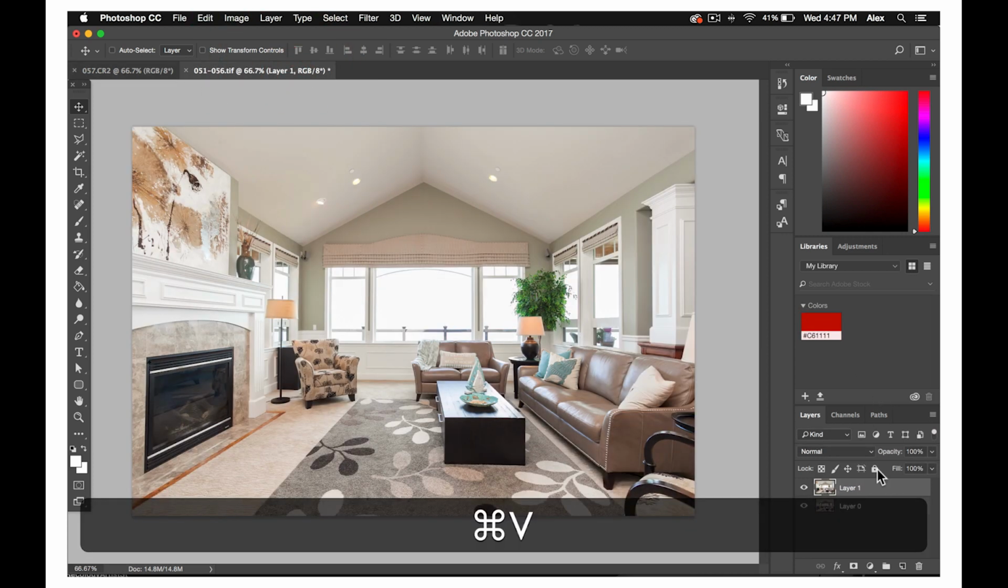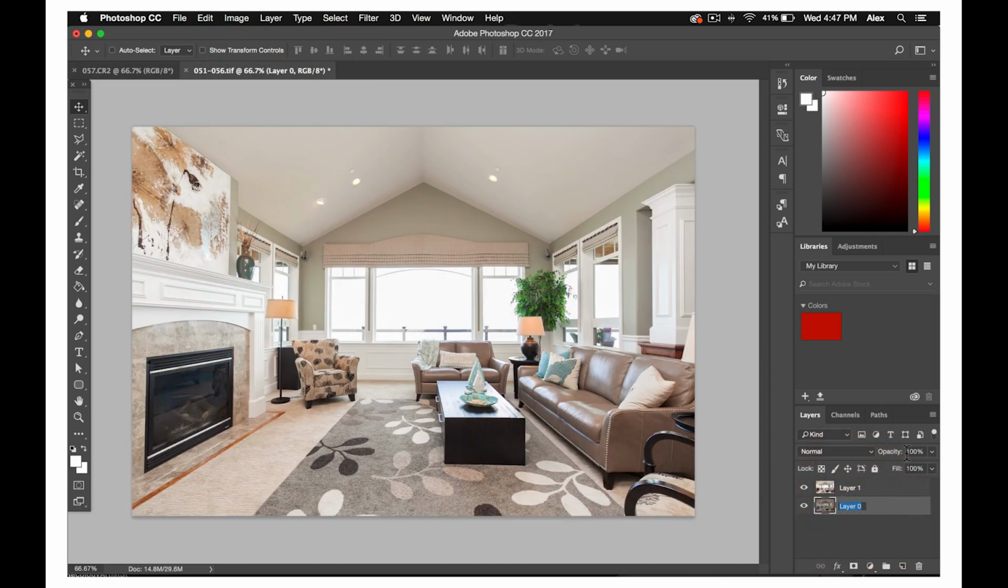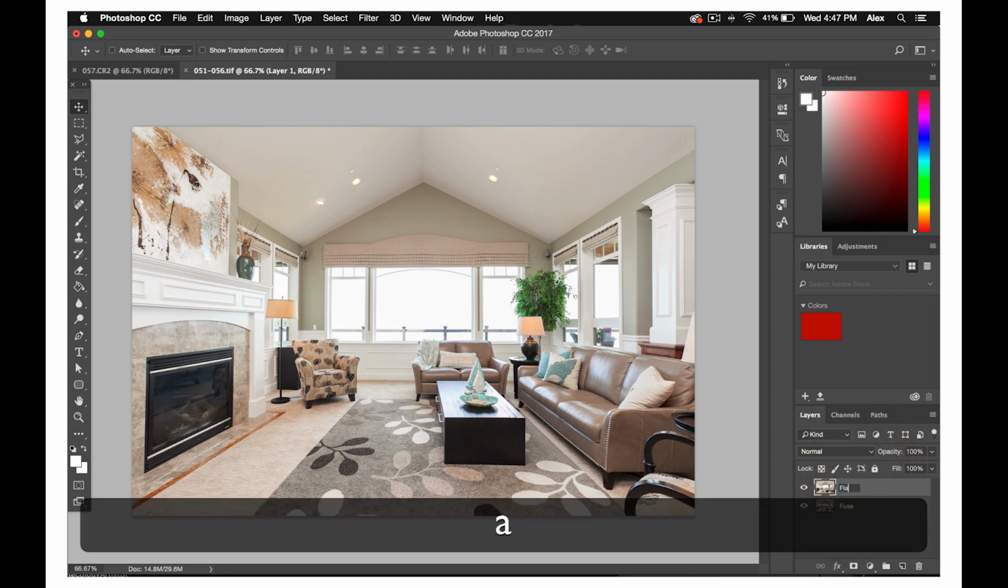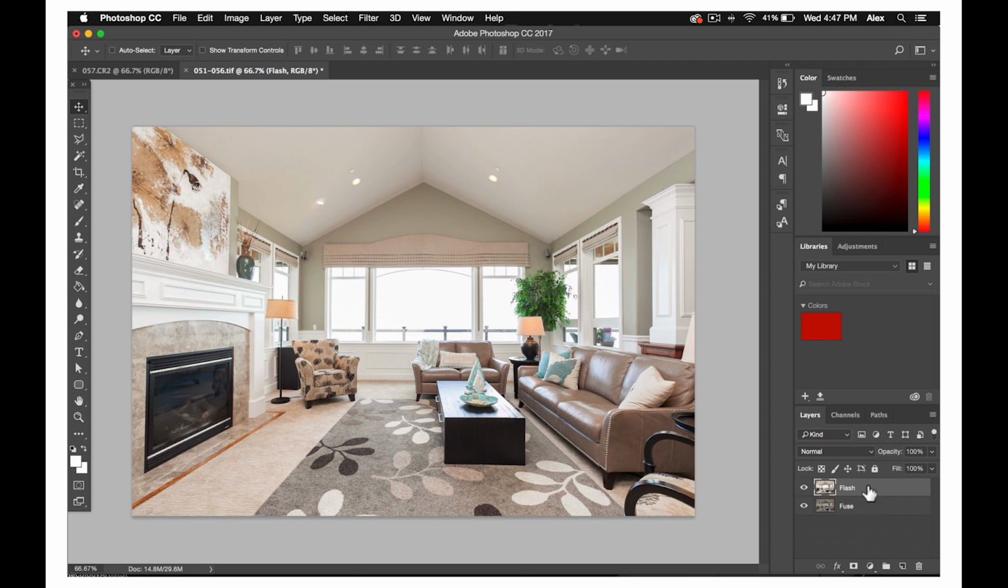First, import your flash and fuse files into Photoshop. Put your fuse file in layer 1 and label it fuse. Next, place your flash file onto layer 2 and label it flash.